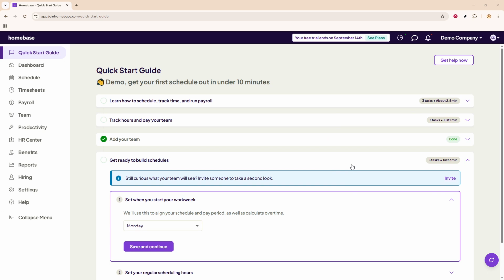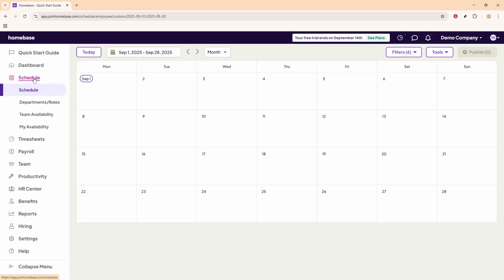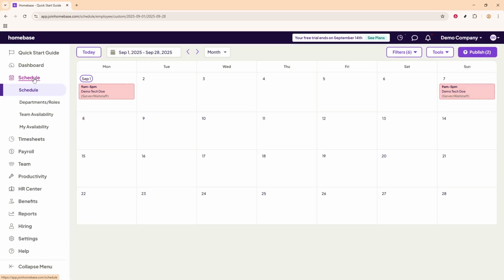Now, you might be wondering where you can manage and organize your team's work schedules. That's where the Schedule section comes in. Here, you have the flexibility to create, adjust, and share schedules, ensuring that all team members are aligned and informed about their roles and responsibilities. This feature allows you to handle last-minute adjustments effortlessly, keeping everything organized and smooth.